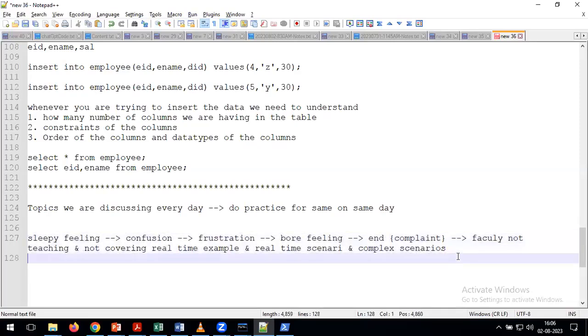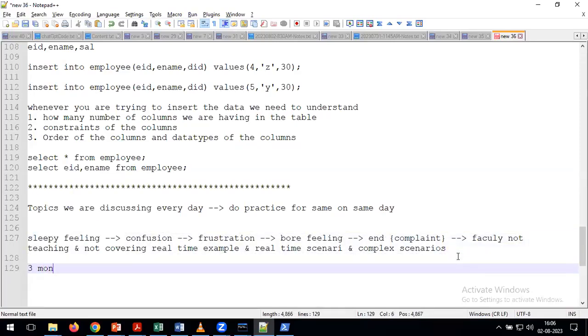Again, I'm repeating the same statement. The next three months are very, very crucial. For me or for you? For both, because my target in this batch is that at least 60 to 70% of people should get the job. That is my goal. From my side, I can give the technical guidance, the support, the real-time examples, and cover the real-time scenarios.